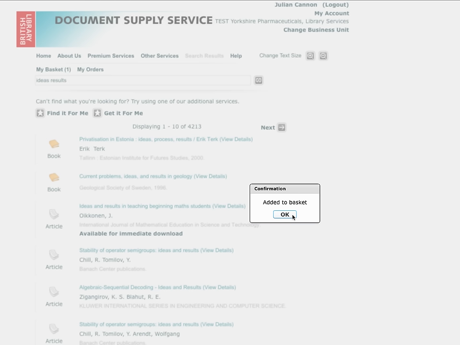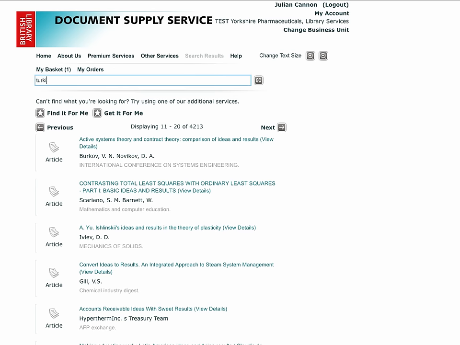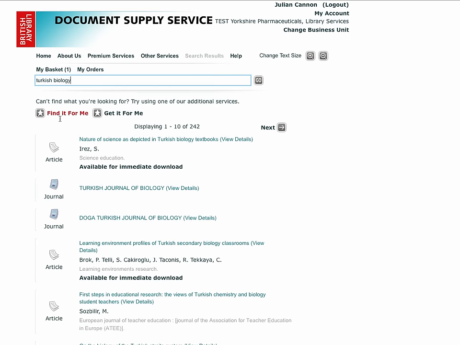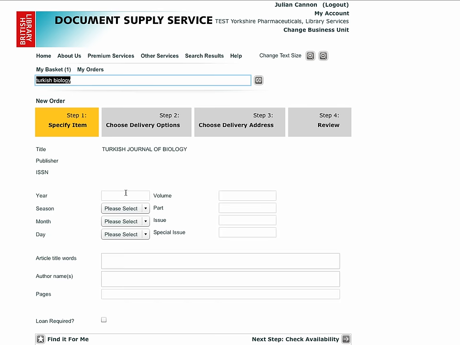The BLDSS service has many more items than are searchable in the system. If you are looking for a particular article, first try searching for it. If you cannot find it, try searching for the title. If you find the title, select it from the search results. Fill in the details of the specific article and submit the order as usual.